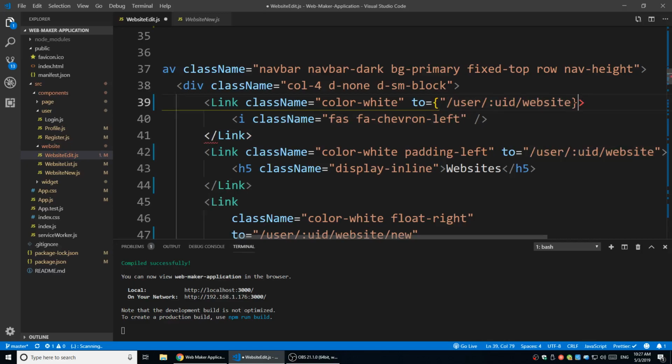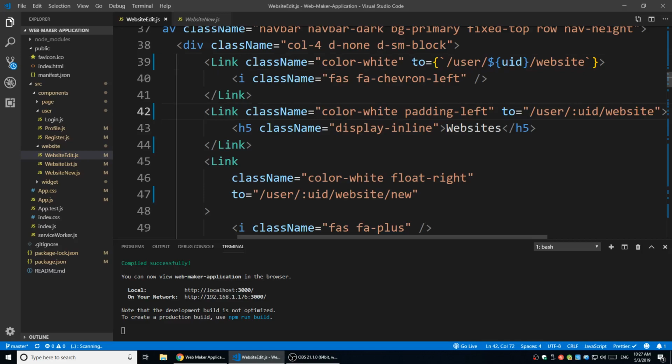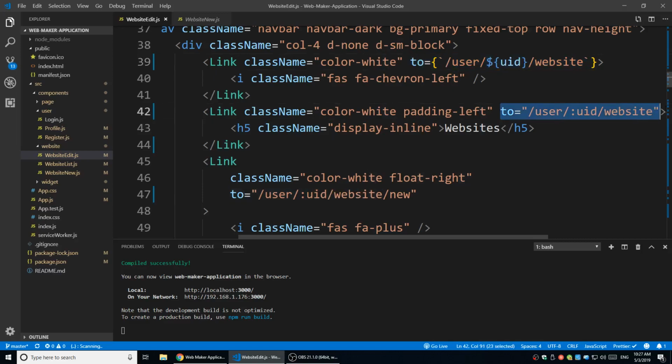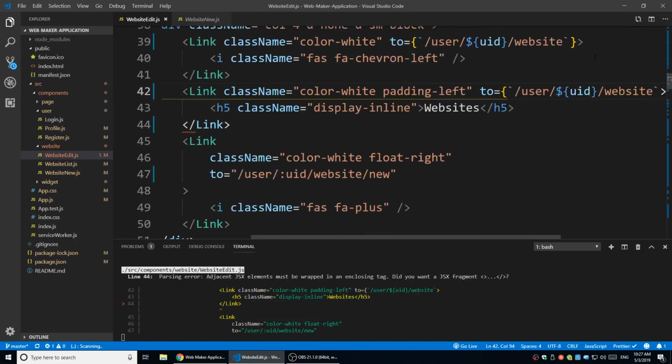Curly brace. This UID, $ UID, and this same thing, just copy that. Paste it. Let's keep going here. Oops, some error, I'm missing a curly brace.